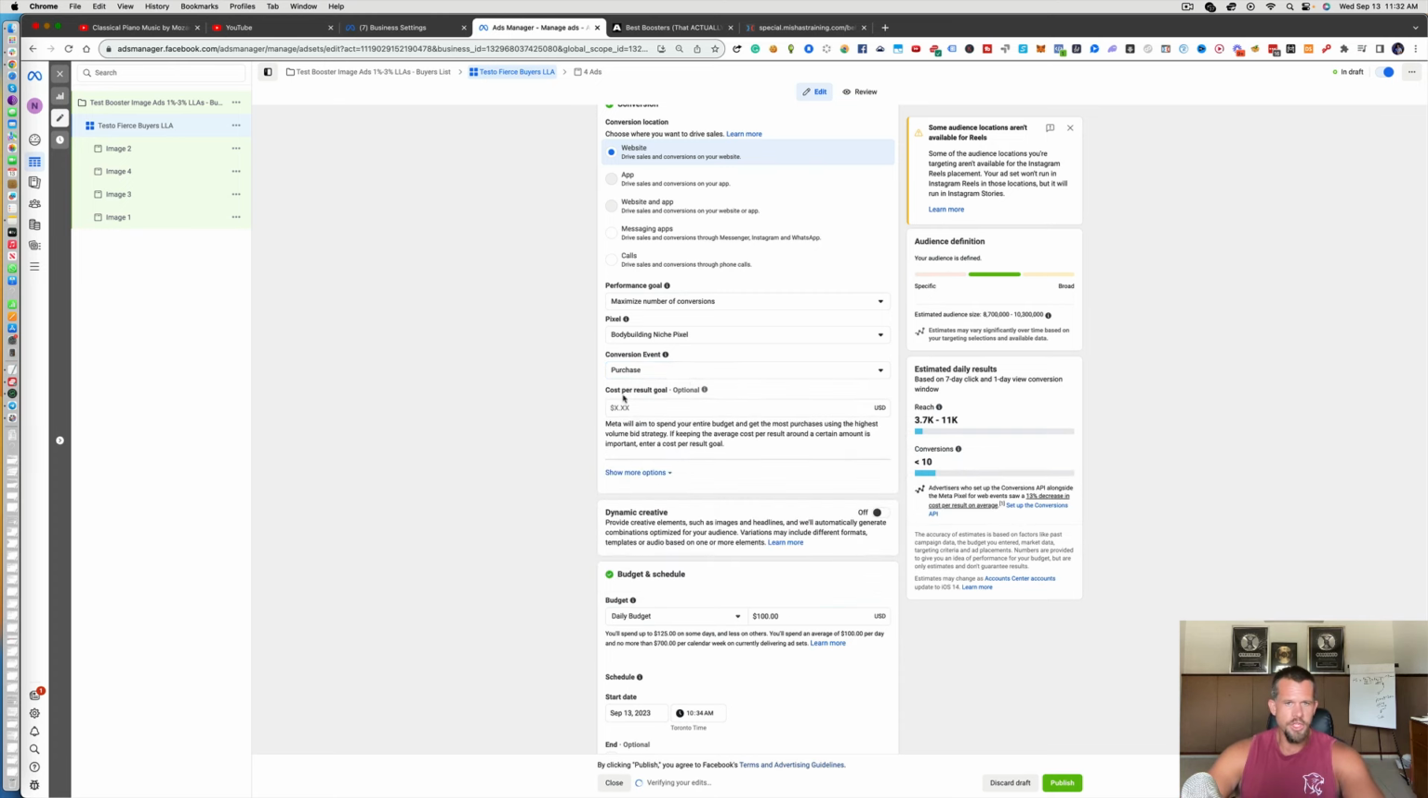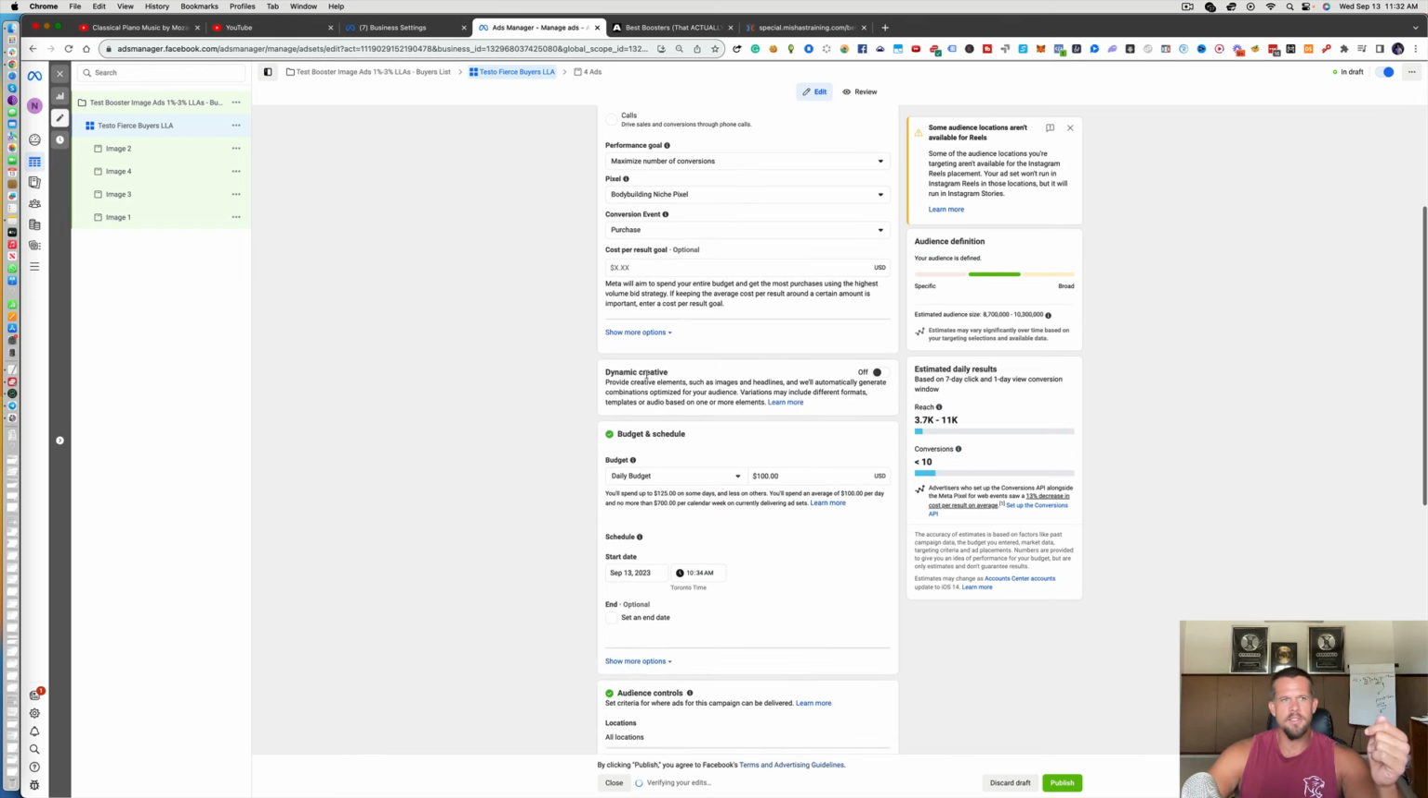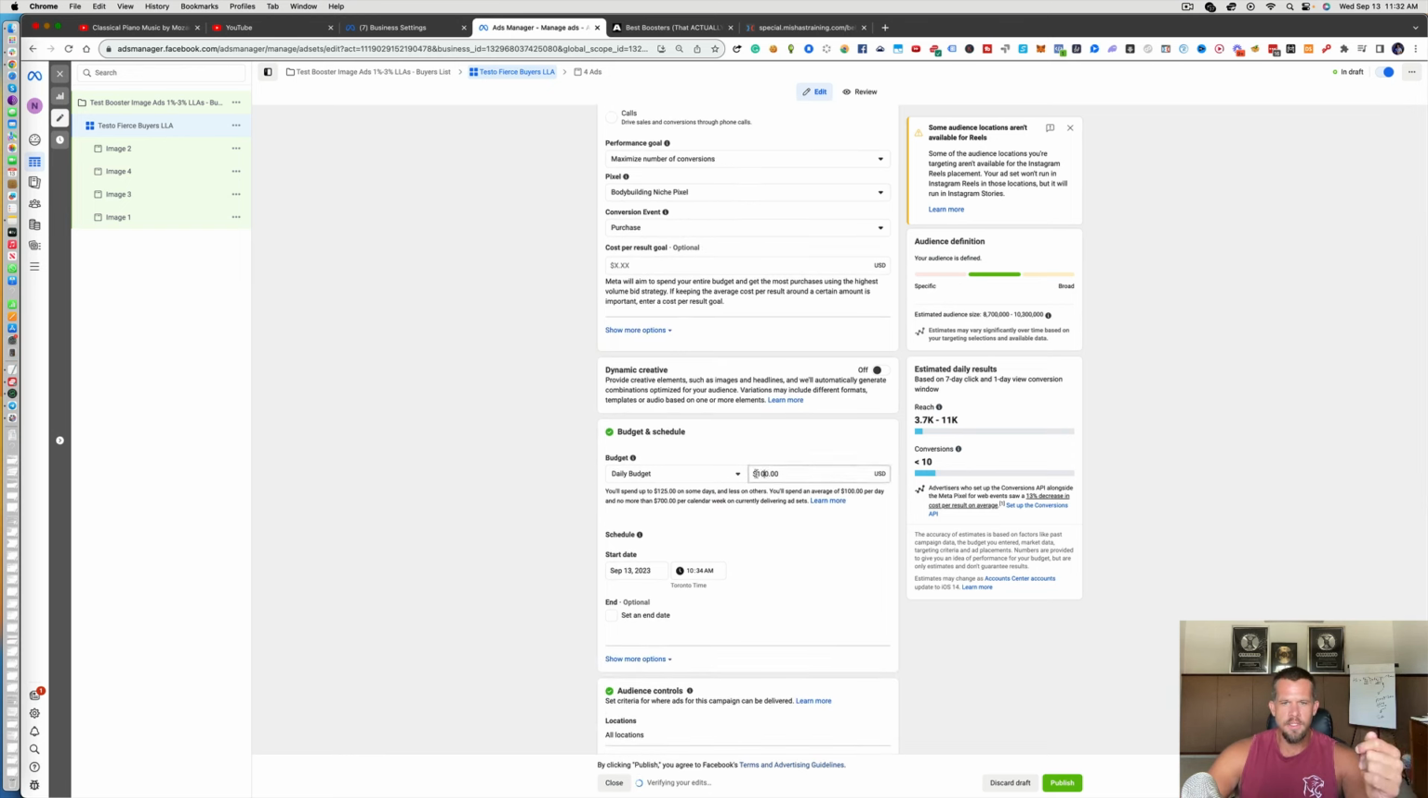So I've set up purchase here because again, we want to make sales, and this is what we want ultimately the goal to be, so that Facebook sees when people make sales and sends us more people who are more likely to make sales. Now here, as you can see, this is where I've set the budget. I've set $100 a day as the actual budget here.